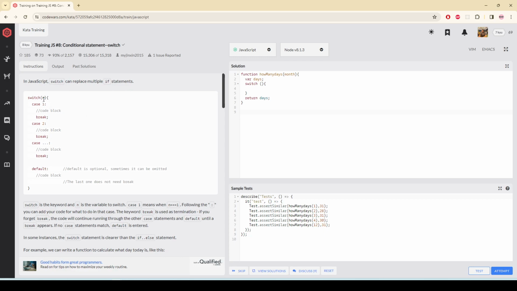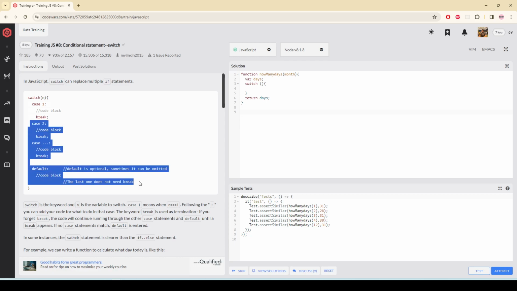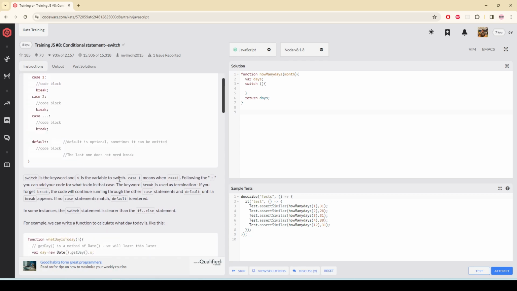Switch is going to take the parameter, and for certain cases, it is going to execute the code block. And after the case is met, it's going to break the code. So it's not going to run all other codes and is going to be very efficient. Switch is the keyword and n is the variable to switch. Case 1 means when n equals 1, and after the case, you are going to write a colon.